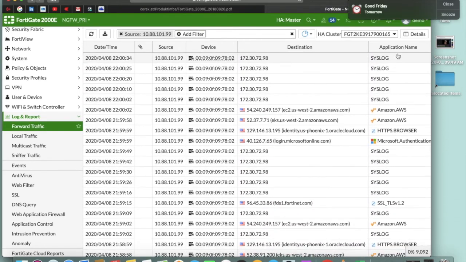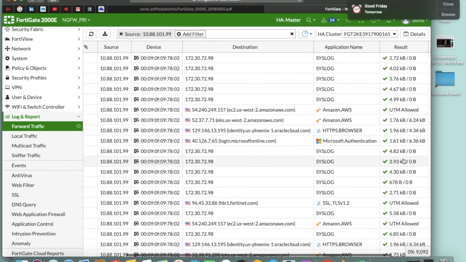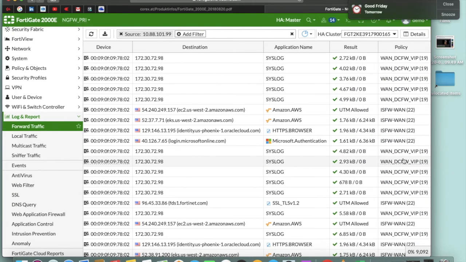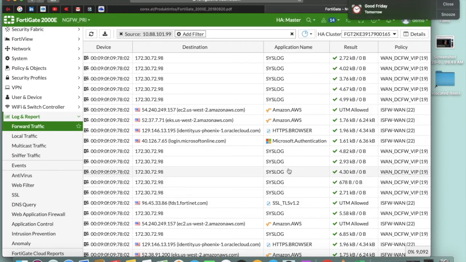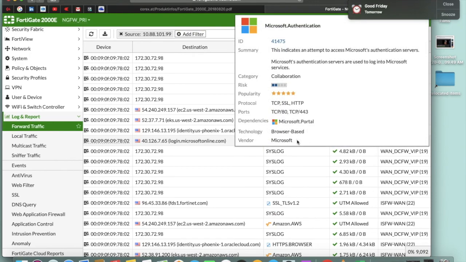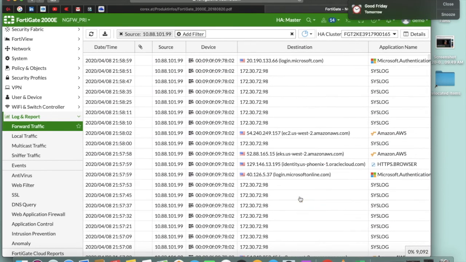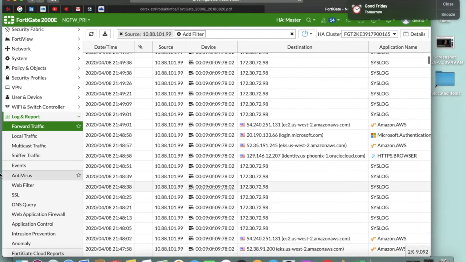As I said, it already has the inbuilt application detail, the application controller that we saw. It has great visibility into the different applications. You can see this traffic was related to Amazon AWS, this is related to the syslog, and this is related to Microsoft. So all this detailed information you will get in a next generation firewall.